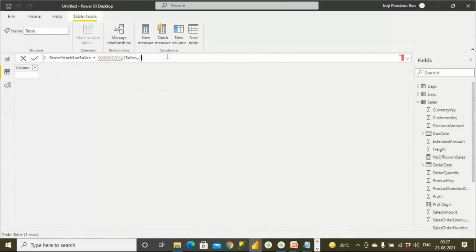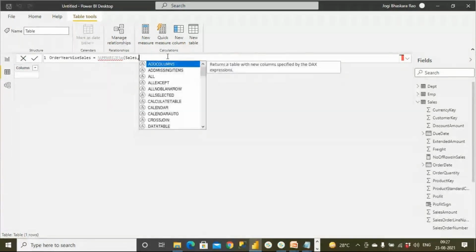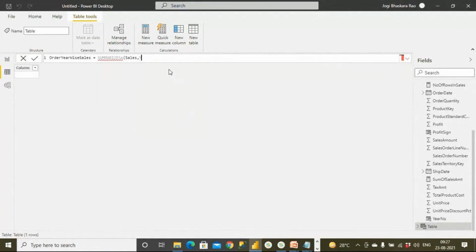What is happening? Year number. Sales table, comma. What is the name of the column we have used? Year number, right? Oh, there is a problem. An extra character got added. One minute, guys.